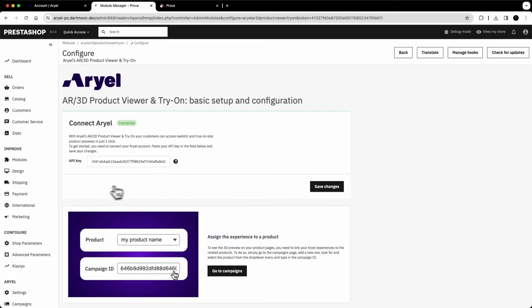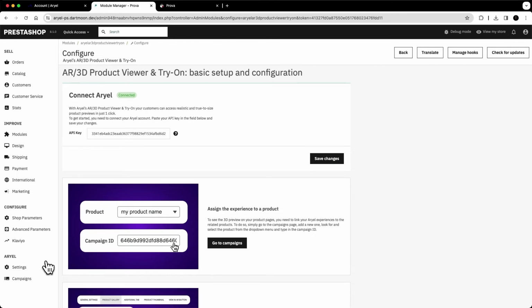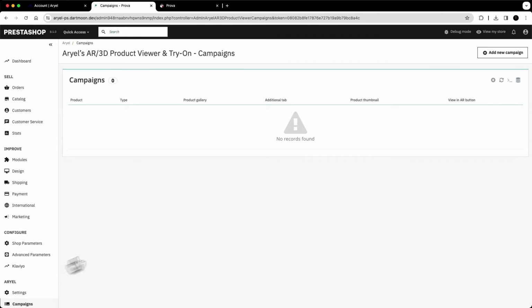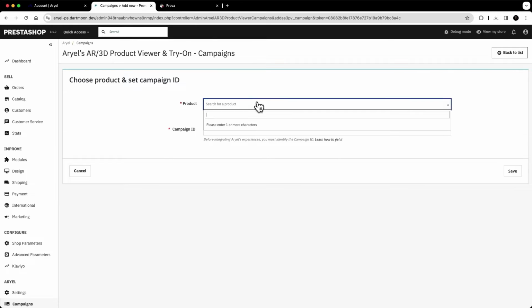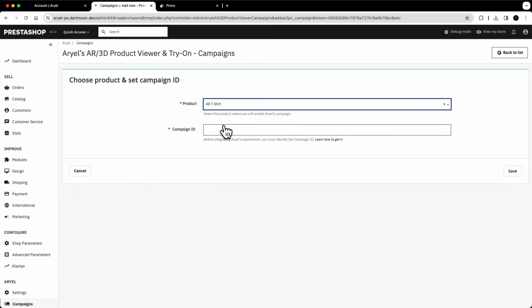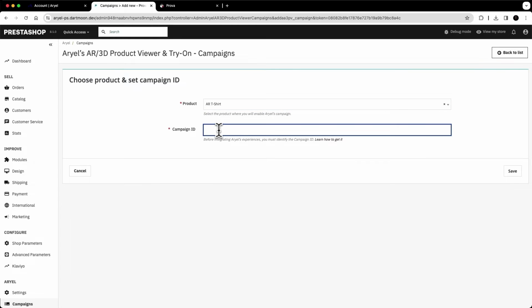Now, on the far left-hand side, at the very bottom here, you will find a section dedicated to your Aryel integration. So we're going to go ahead and click on Campaigns. Then at the top right, Add New Campaign. From here, we need to enter our product and campaign ID. So for our product, I'm going to search for AR t-shirt. Then I need to grab our campaign ID.